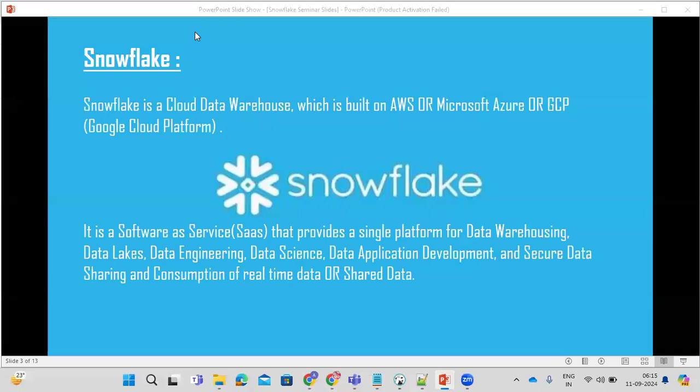Others. Others. What is the meaning of data warehouse? You don't sit idle, guys. Please try to.